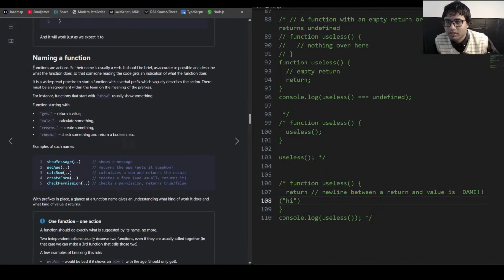Naming a function. Yeah, I'm very bad at naming functions. Functions are actions, so their name is usually a verb.